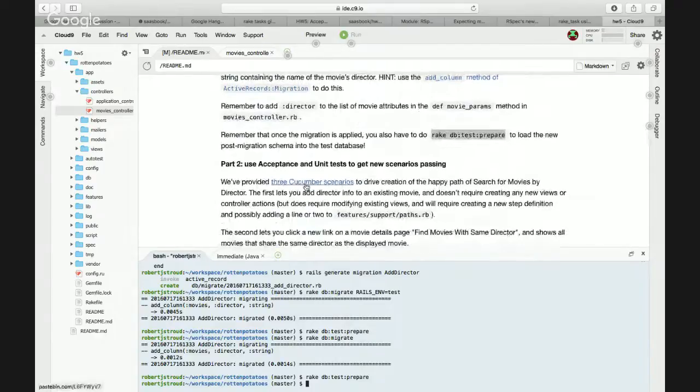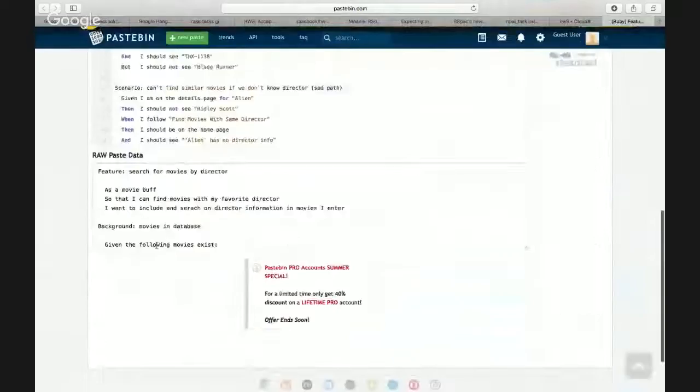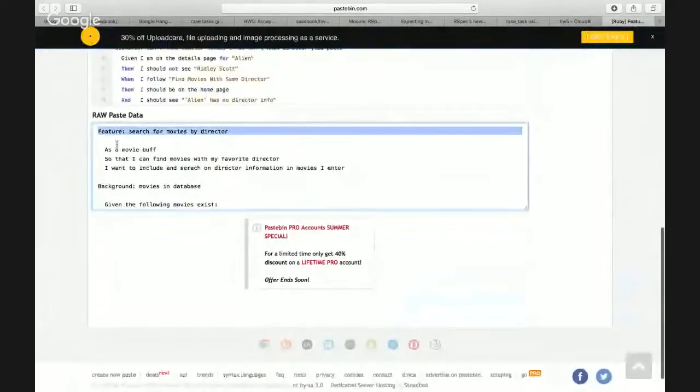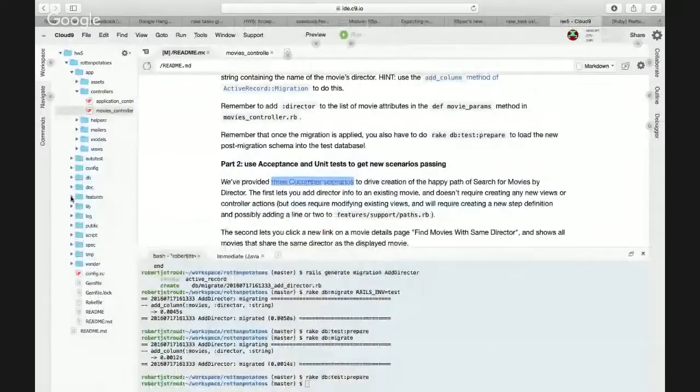So then for part 2, they provided us with 3 cucumber scenarios which we have to use. So let's get hold of the 3 cucumber scenarios. So here they all are. I'm going to copy those, and I'm going to go back into here, and the cucumber scenarios.